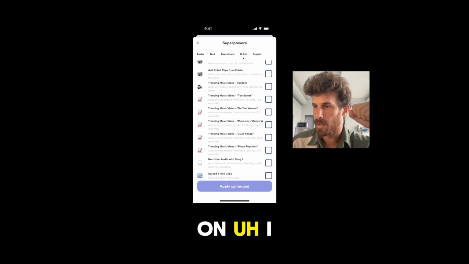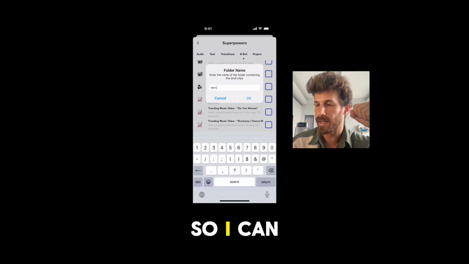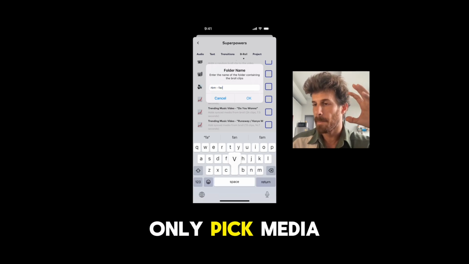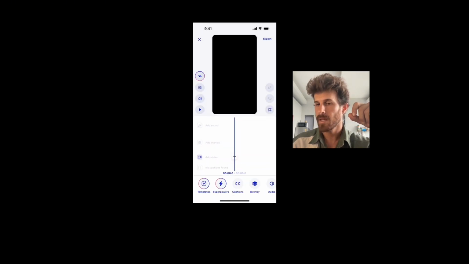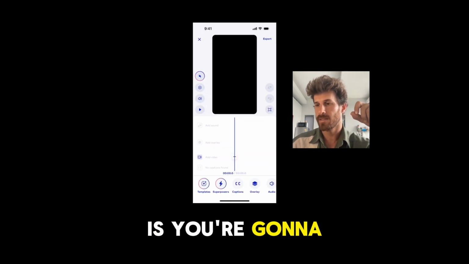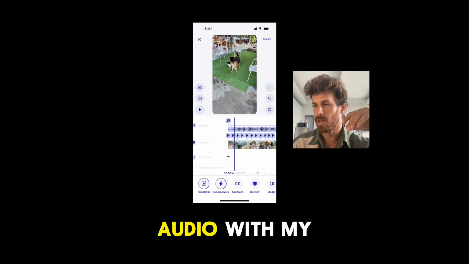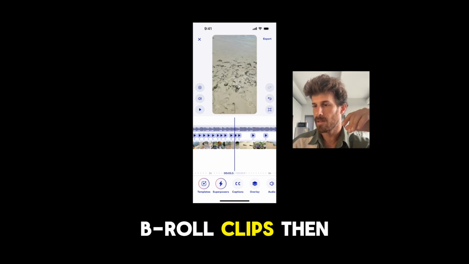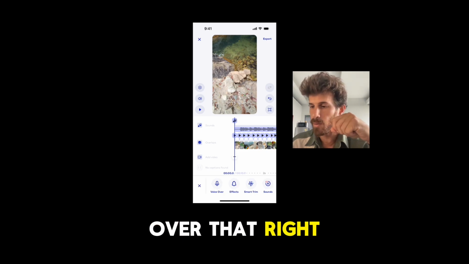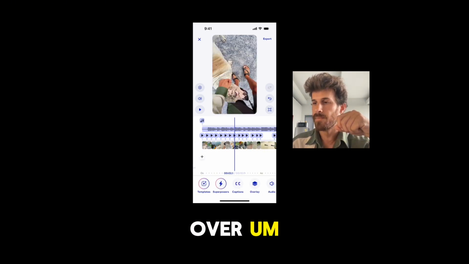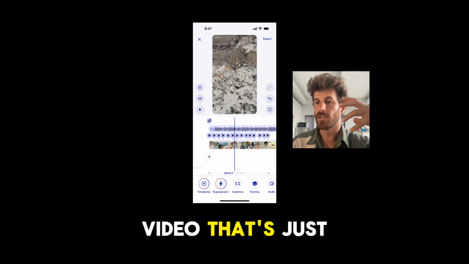I can tap on, I went to B-roll. Now I'm going to give it the name of the folder so I can tell it to only pick media from that folder for this superpower. And now what it's going to do, as you're going to see, is populate the project synced to an audio with my B-roll clips. Then I could add text over that. I can even add a narration over that, right, with audio, voiceover, and then very easily make an engaging, visually engaging, unique video that's just my own.